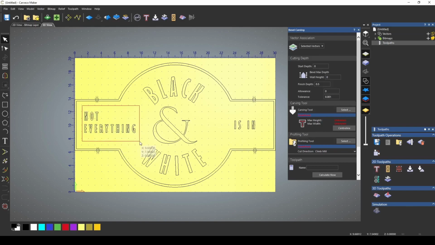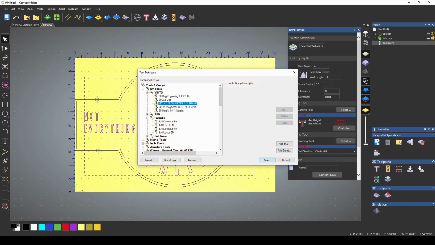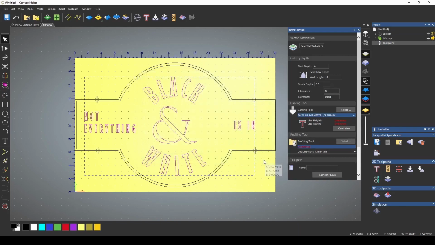We're going to select our lettering for the bevel carving, and I'm going to select the Carve tool as the 90-degree V bit. And we do not want to cut all the way through our material. It says 0.5. We're only going to go 0.25. And we want our wall height. Let's also set that to 0.125, or 1/8 of an inch.